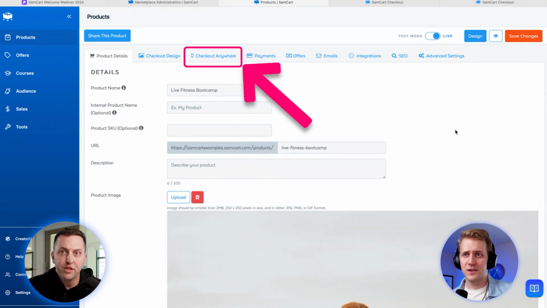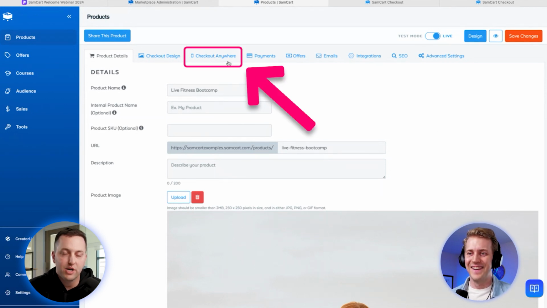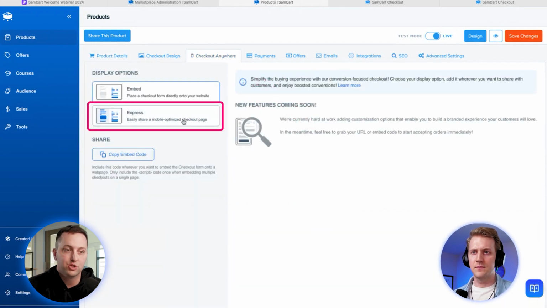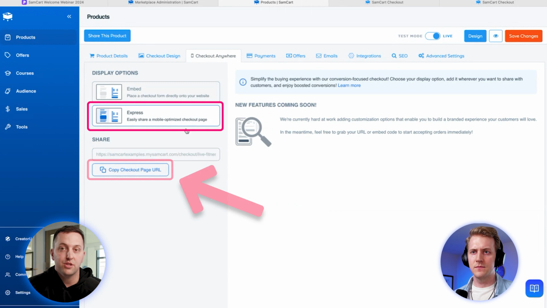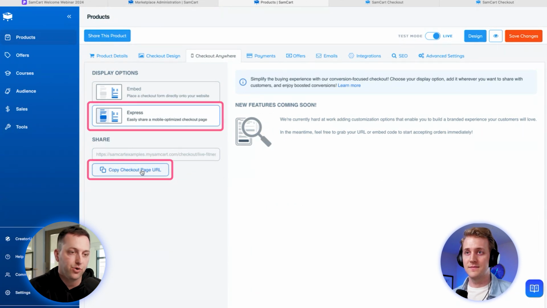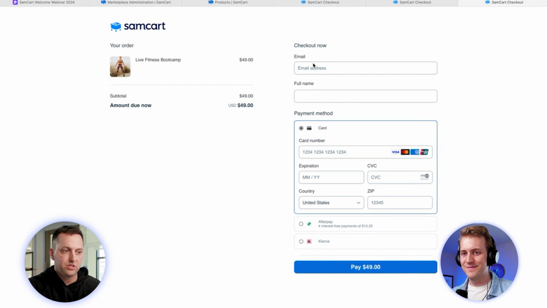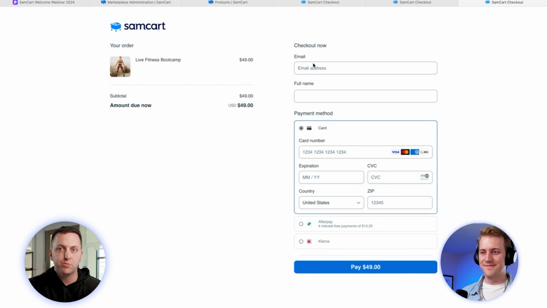That's it. The only thing we have left to do here is to go to the Checkout Anywhere tab. And all we're going to do is you'll see a couple different options. Click on Express. And Express is the simplest way for you to get started right here, right now. I'm going to copy this page's URL, open up in a new tab, and I'm literally just going to paste in the URL. That's it. Hit go. And this is what SamCart has made for me already, a checkout experience. It's called Express. It is lightning fast.